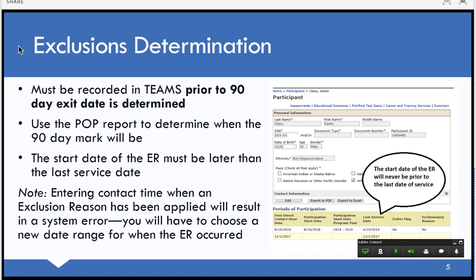The first one is that this must be recorded in Teams prior to the 90-day exit. So what does that really mean? What it means is that you have a window of time. You have a window of time from the last service date plus 90 days to make a determination on whether or not an exclusionary reason is necessary or needed for an individual.